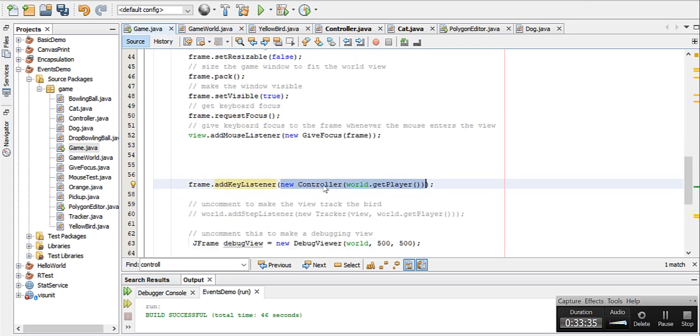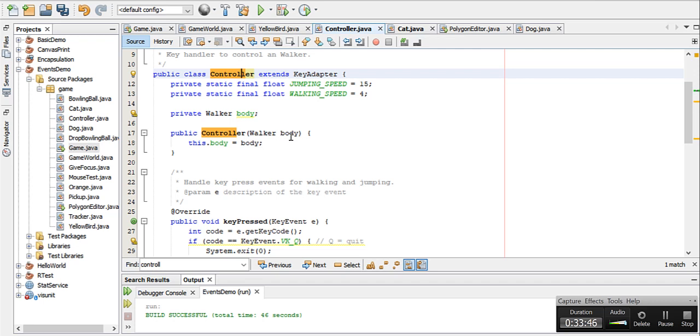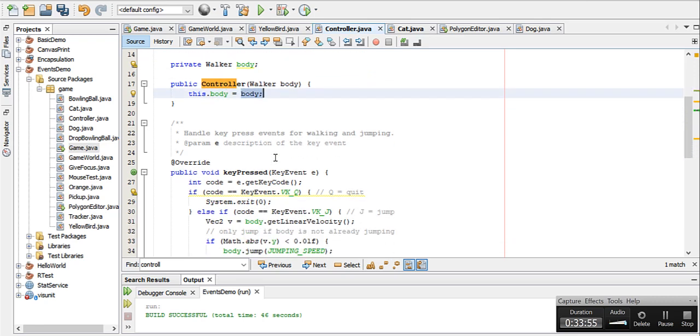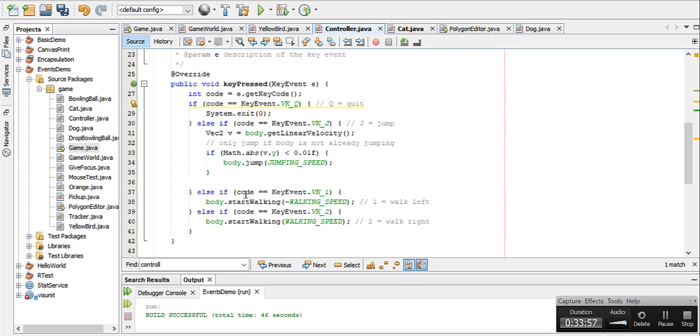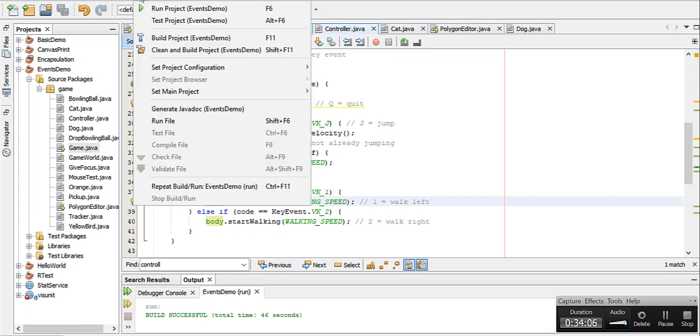So that means that in here, in game, when we construct the controller, we send as a parameter our cat character. So the controller gets constructed with a cat as the body. So in the controller, this body field gets set to our cat. So that's all good because it means that if we press 1 or 2, we are moving our cat. So let's see if this is actually true.